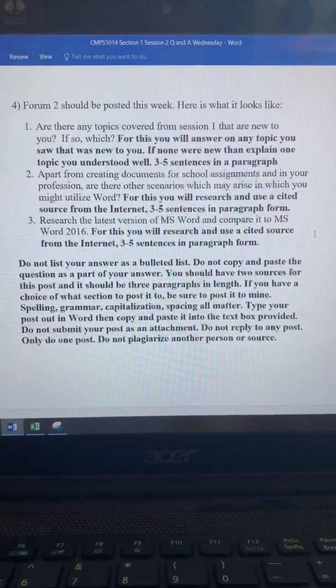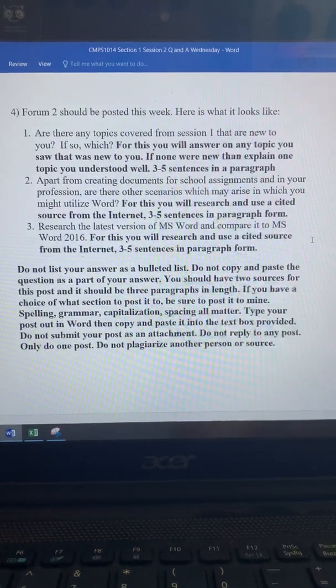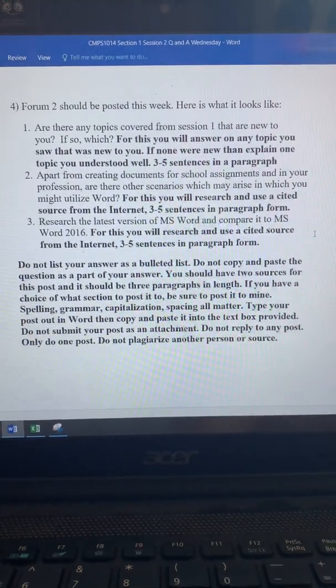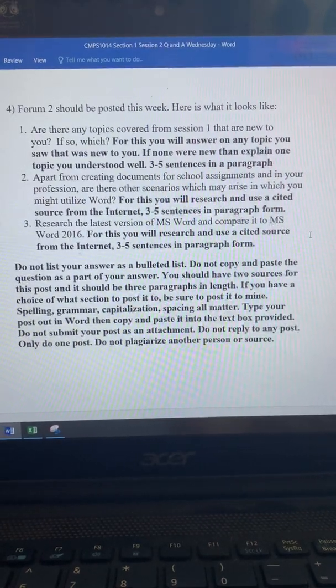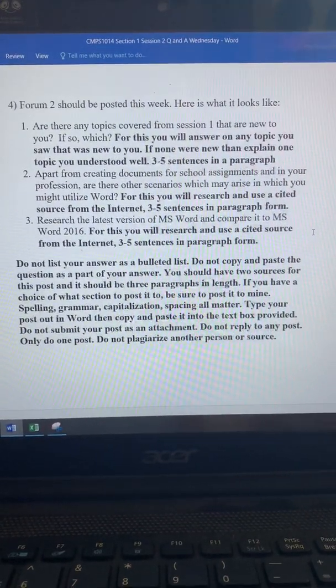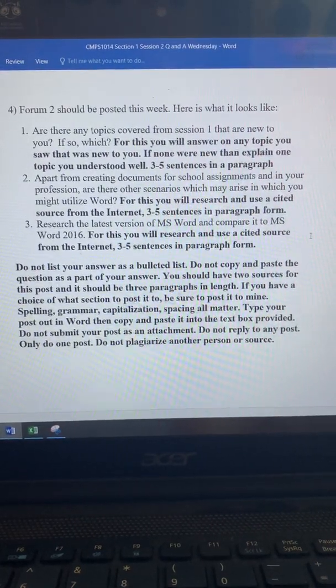If nothing was new to you, then you were going to explain one topic that you understood well. 3 to 5 sentences is what makes up a paragraph. Make sure that you use proper punctuation, spelling, and grammar. I recommend that you type this in Word first before you post it, okay?